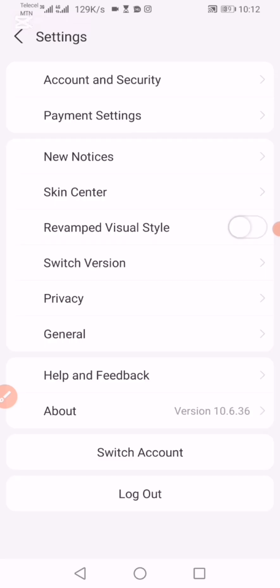What's happening? Sorry. Okay, my phone is kind of slow. Okay, so it opens up this part.